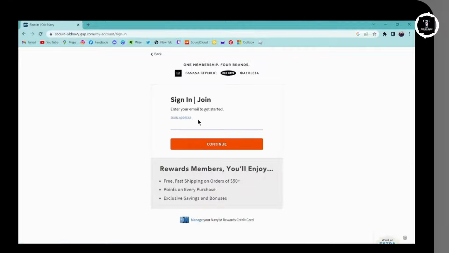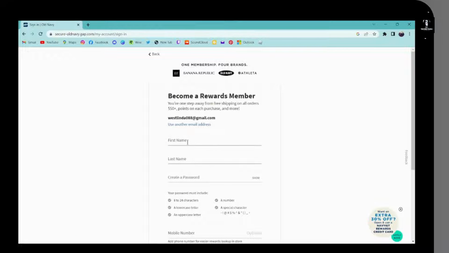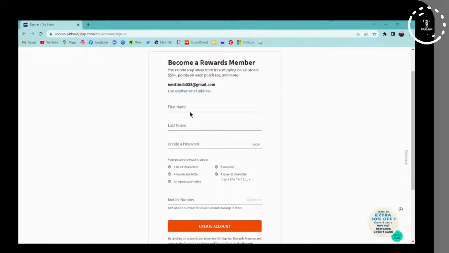And now to sign in or to join, first you have to enter your email address, and after entering your email address you have to click on continue. So now to create your account, first you have to enter your first and last name, and after entering your first and last name you have to create a password.